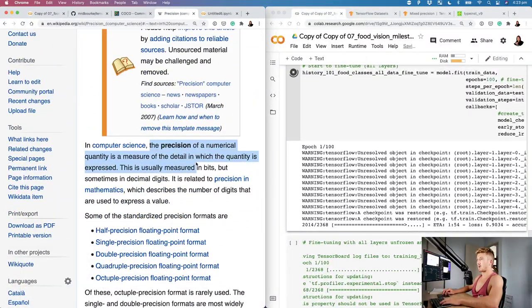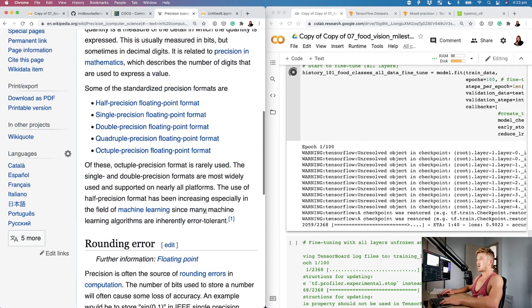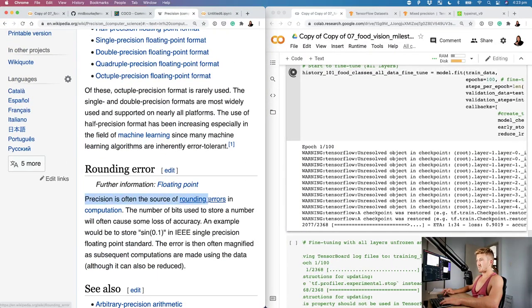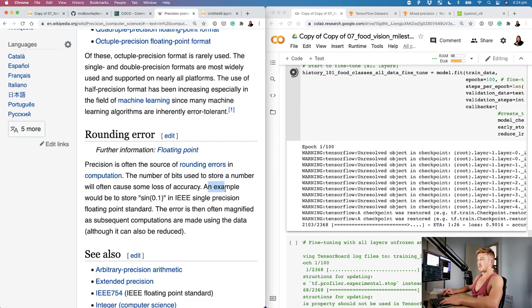So the precision of a numerical quantity is a measure of the detail in which the quantity is expressed. Whoa. This is usually measured in bits, but sometimes in decimal digits. It is related to precision in mathematics, which describes the number of digits that are used to express a value. Okay, well, there we go. So, precision is often the source of rounding errors in computation. The number of bits used to store a number will often cause some loss of accuracy. There we go. An example would be to store sine 0.1 in IEEE single precision floating point standard. The error is then often magnified as subsequent computations are made using the data, although it can also be reduced.